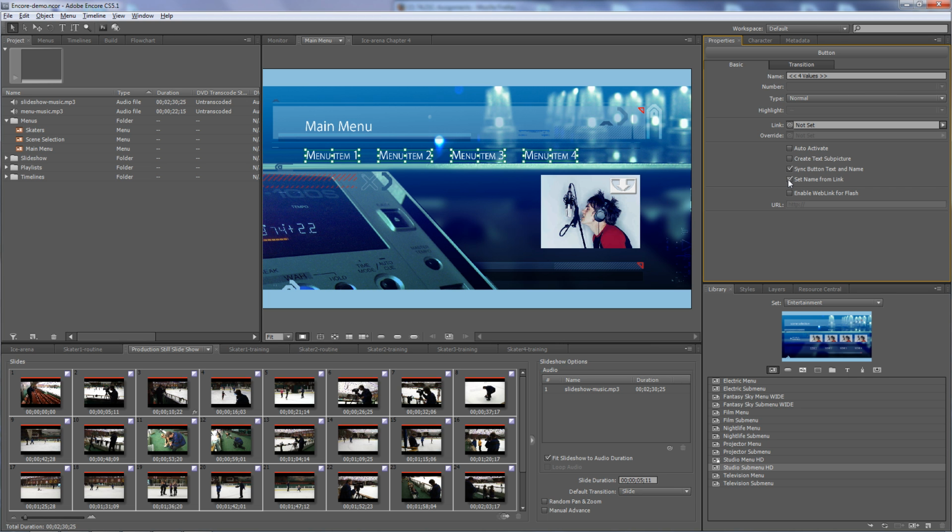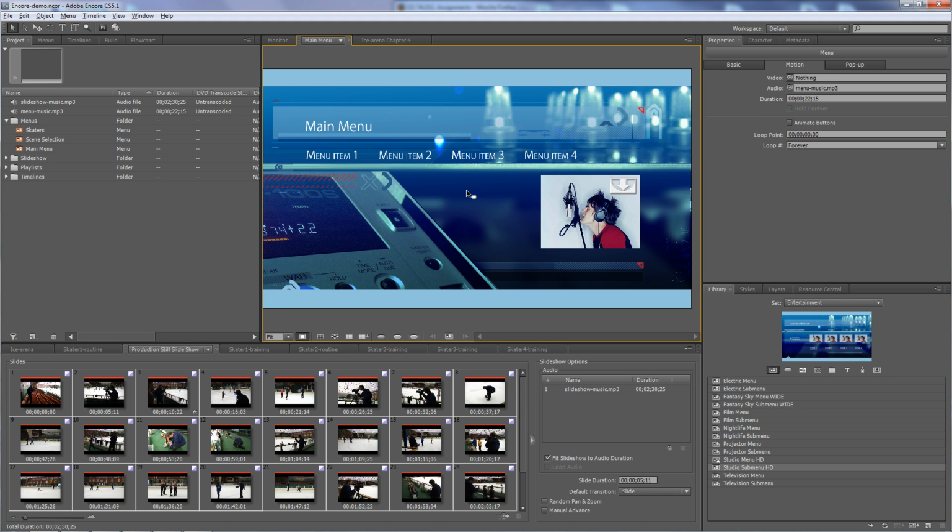If I click on that, then anything I drag to them, whatever item it is, the name of that item will show up as the name of the button, which simplifies matters. But you'll see there's a little bit of a fly in the ointment here when I drag a slideshow to it, but I'll show you how that works in a second. So I'll click away now to deselect all 4 of those guys.